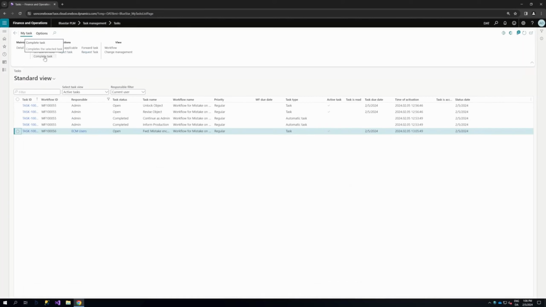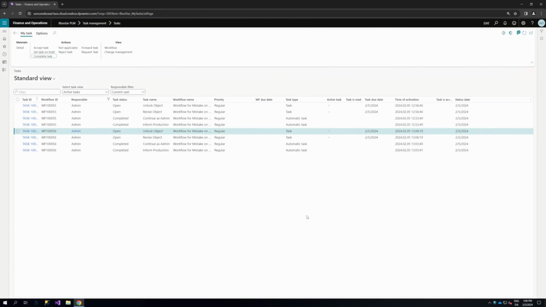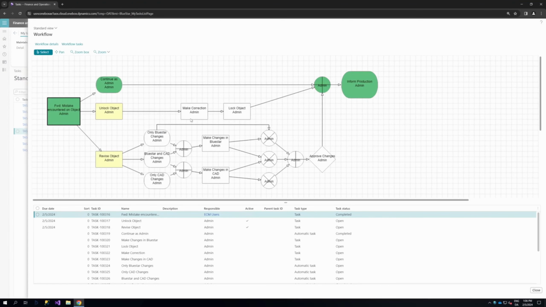So press complete. And let's view the workflow to see the color has changed to green in the starting task as well as the auto tasks to signify it being completed.